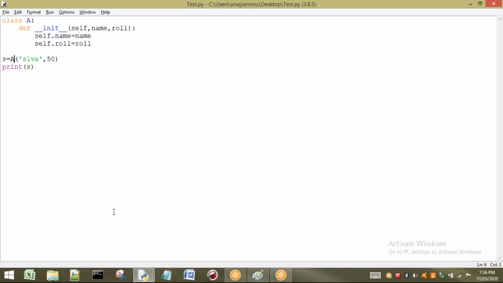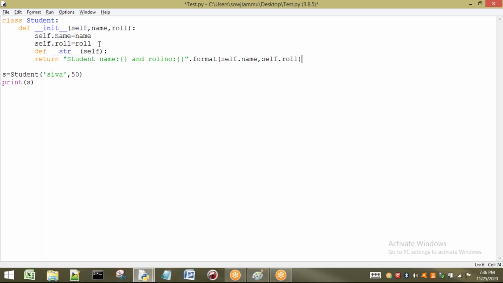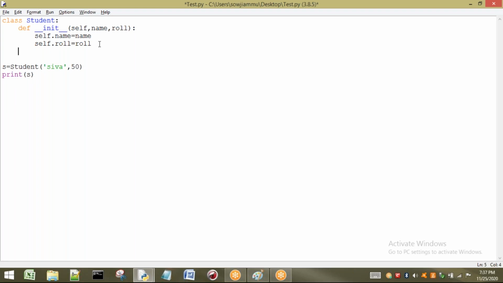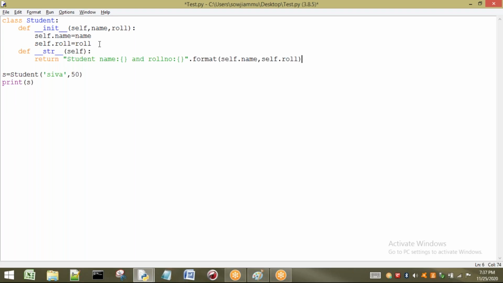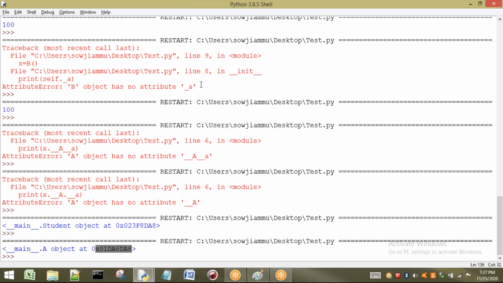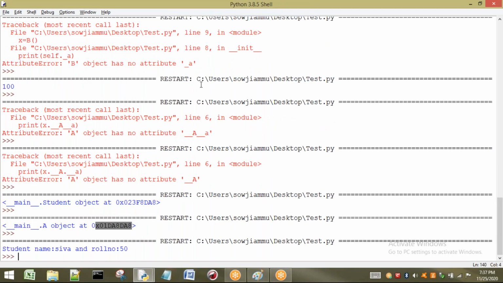So I don't want this type of different notation. I just want meaningful information. For that, I am going to override that method. What is meant by override? Already something is available for this, the __str__ of the object class, which is printing some statement. I want to write my own definition. If I write this, let us see what happens. So see, if I print it, clearly it is saying: Student name Shiva and roll number 50.